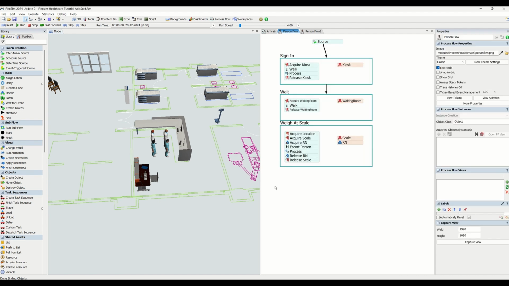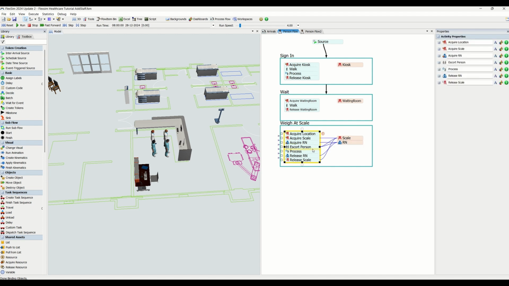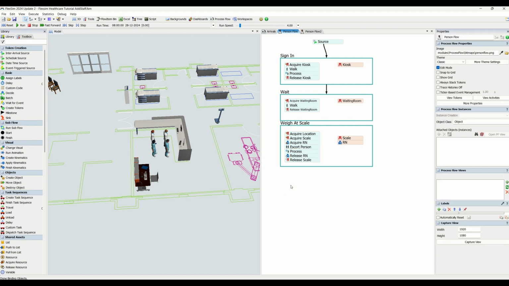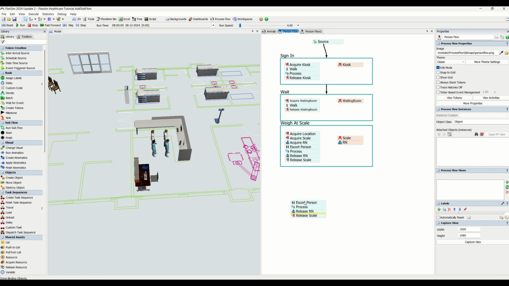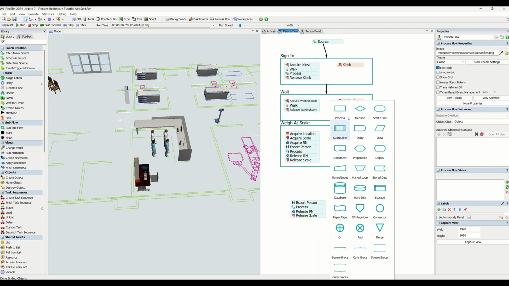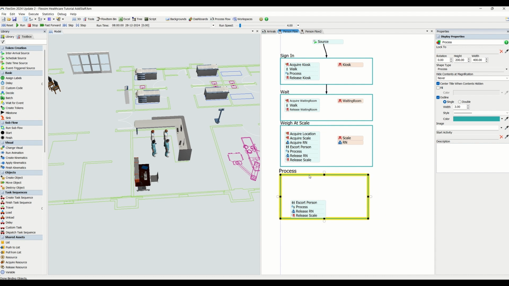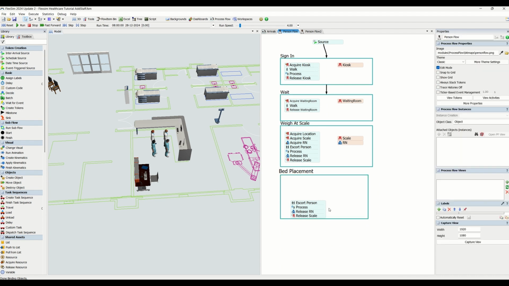Now what we need to do is get the exam table details, just like we did for the scale, and we need to have something entered in there. So let me copy paste this process flow here, and let me delete the details about that. That's not required anymore. And let us take one of the processes and rename that to bed placement. So we have this bed placement here.